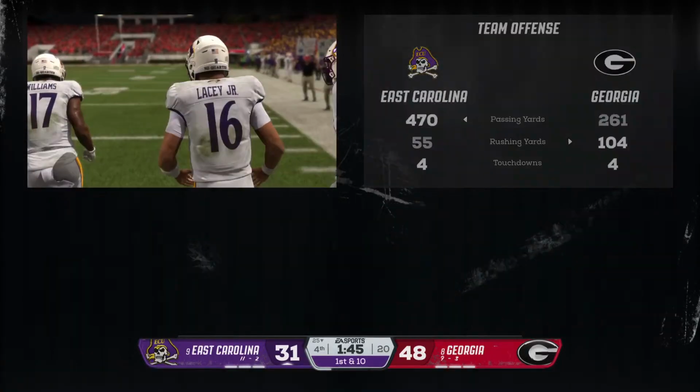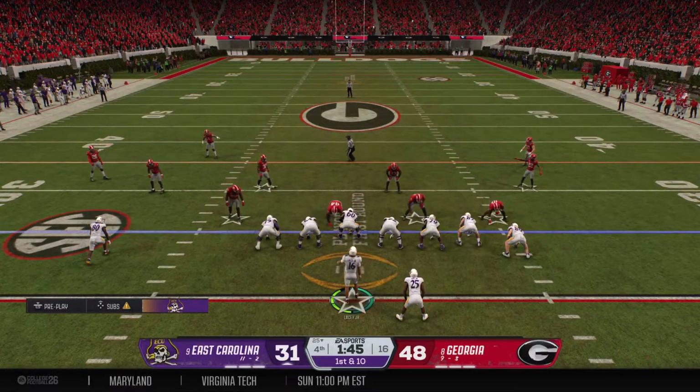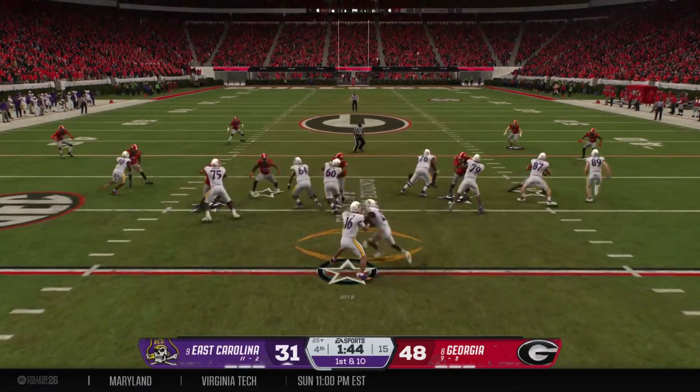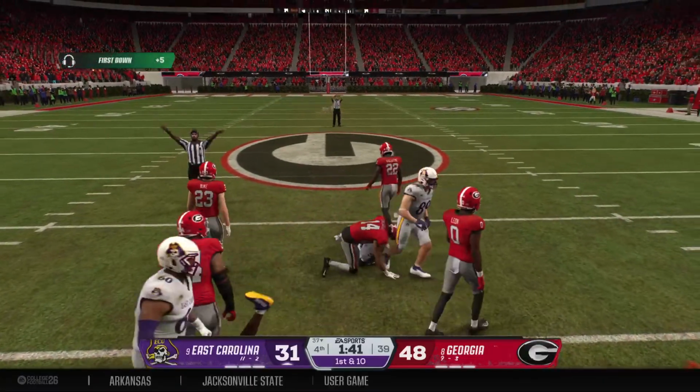So the East Carolina offense back on the field now. Their championship dreams not quite dead yet, but it's desperation time. They've got to get something going right now. First down, looking for more now.